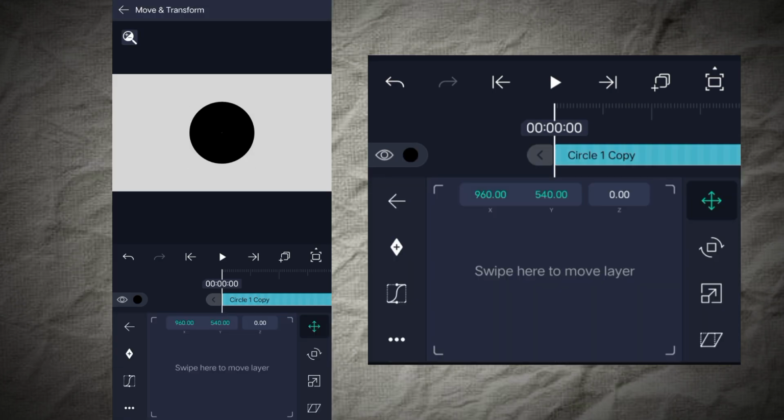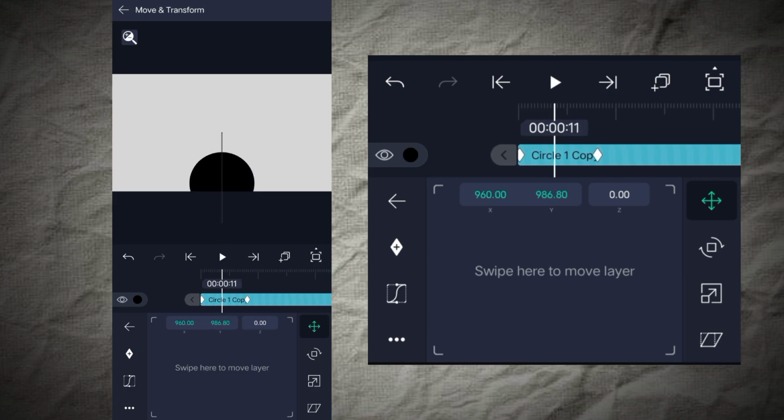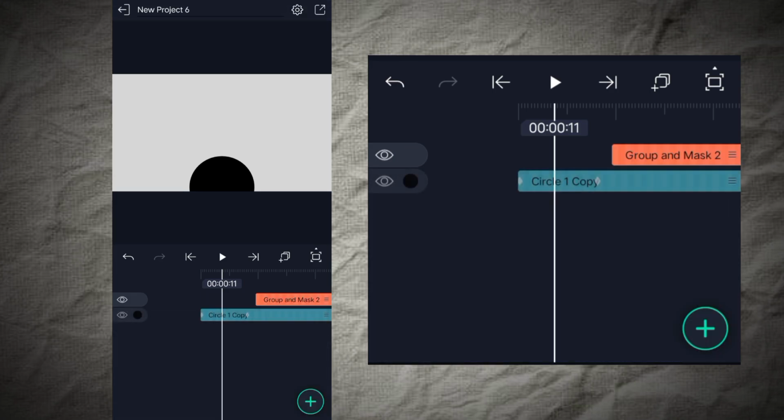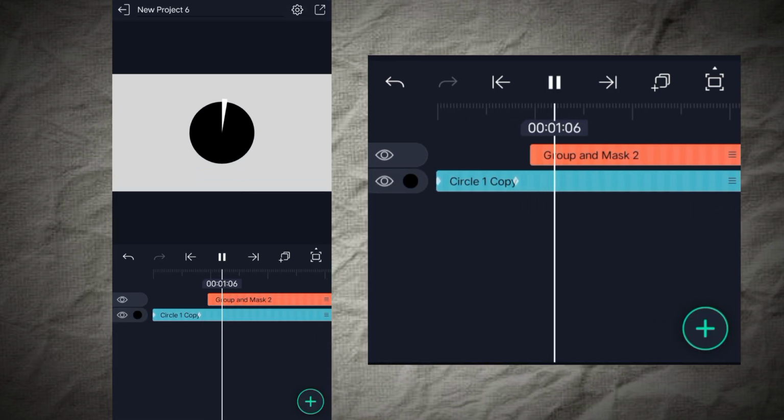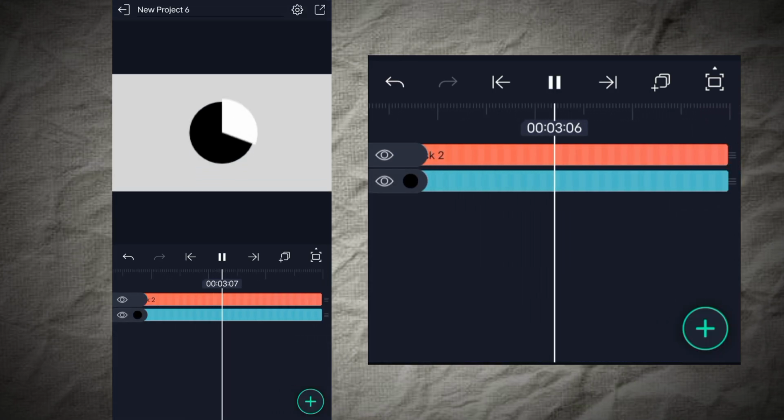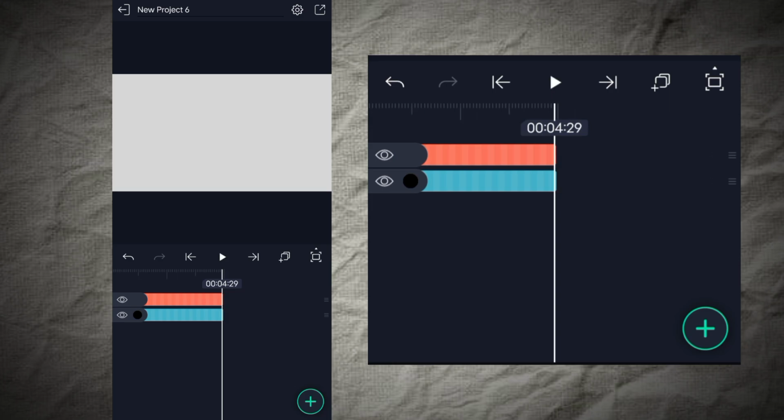Then after, add 2 keyframes on the moving setting of the black circle. Take the first keyframe downward of the screen and give an ease in and ease out graph for it. Now you can see the proper animation of the pie chart. Also, you can give a text animation for a better result.